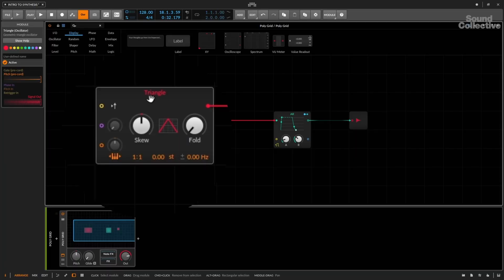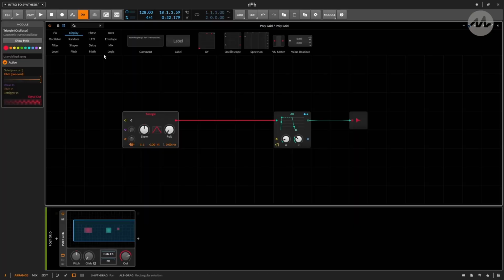This particular oscillator is generating a waveform known as a triangle. And this is what the waveform looks like. All right, it's an upside down triangle. Now, depending on the shape of the waveform, this is going to influence the sonic characteristics of the sound, the timbre of the sound.